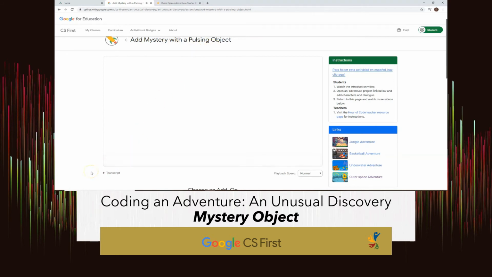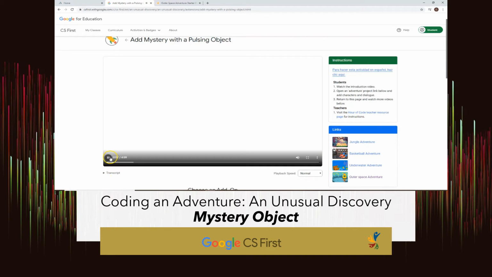In this video, you will make the object in your story pulse. This will add a fun animation when your characters discover the unusual object.